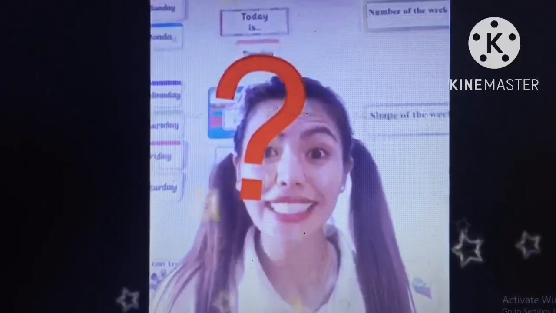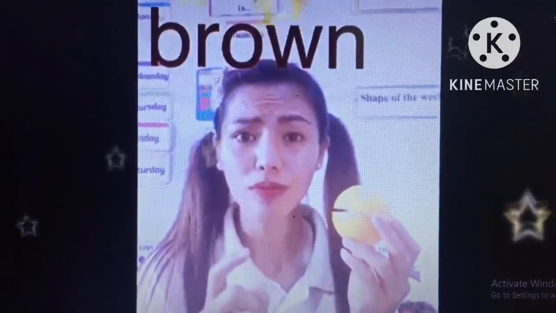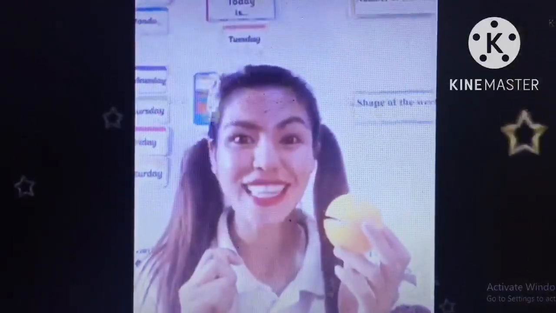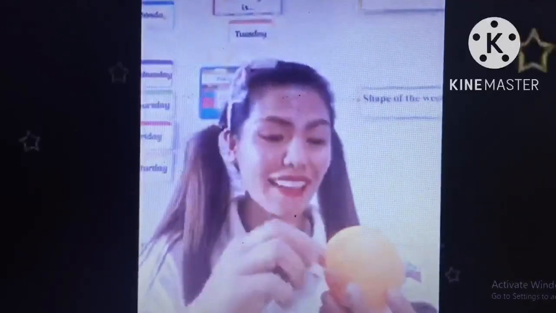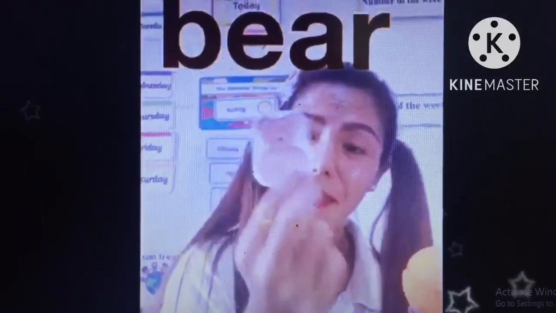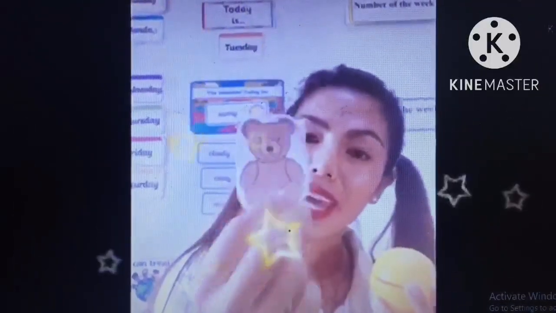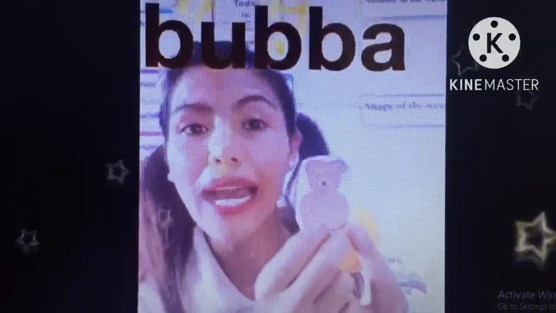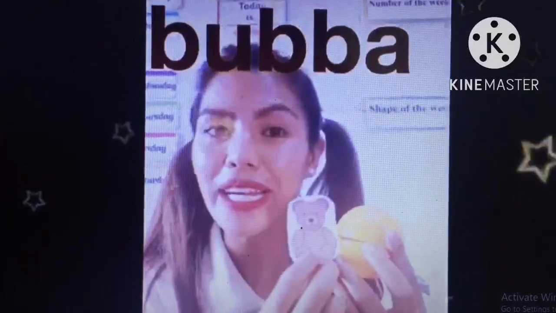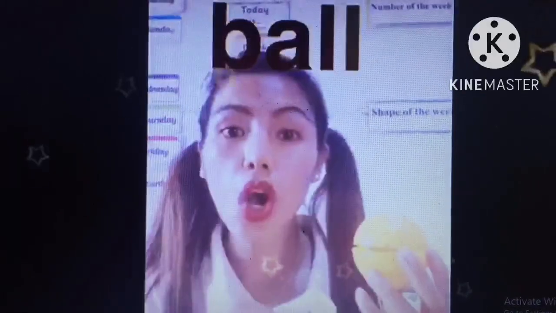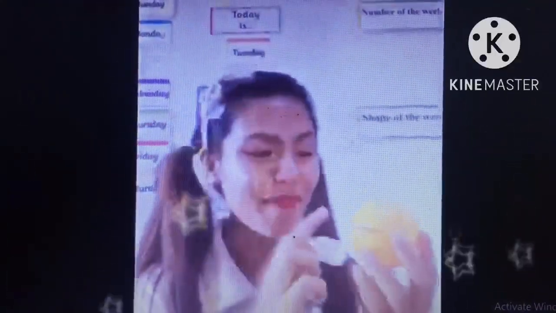So, what do you think? Oh, one more clue. The color. Brown. The color is brown. What do you think is this? Yes, it's a bear. The color of the bear is brown. And his name is Booba. Booba the bear. The bear is inside the ball. Ball. So we got a magic bear and a magic ball.